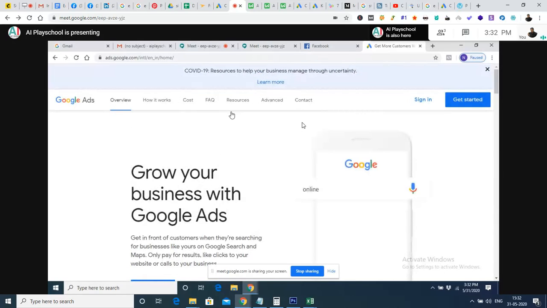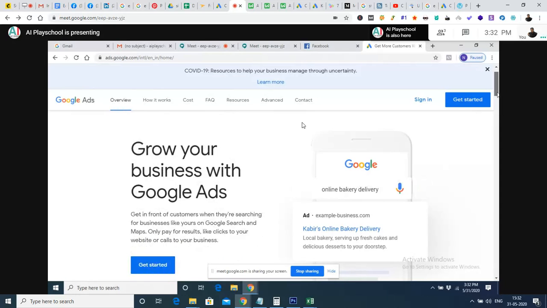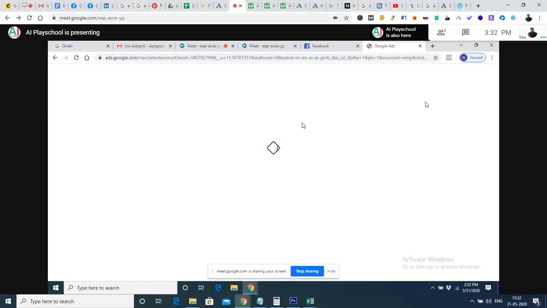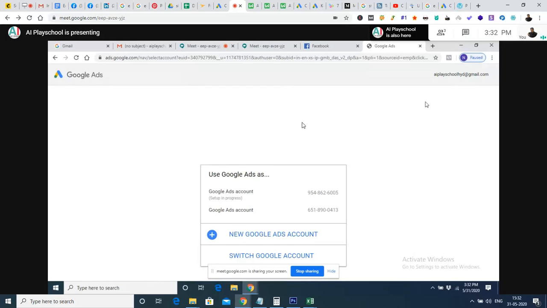You'll have an option to sign in. Sign in. Exactly. Have you already created a Google Ads account? Yes, I have run one, a Google local business promotion once, local search for my school. Okay, then fine. So you can choose the second one, which is Google Ads account.